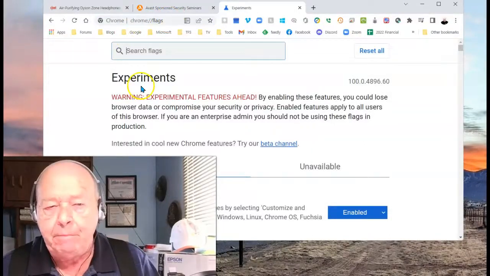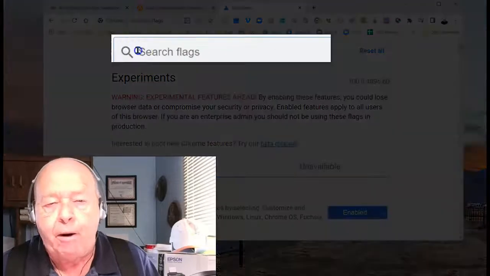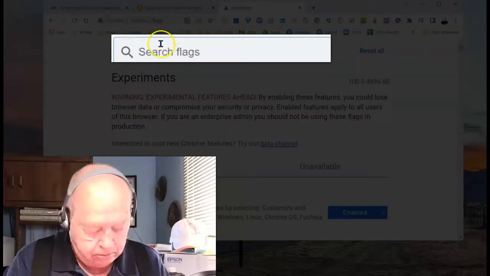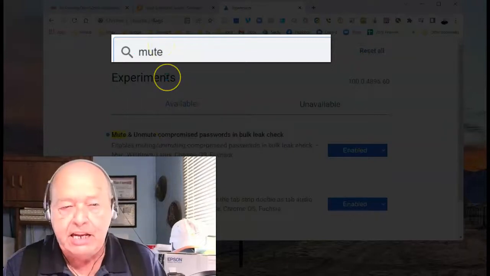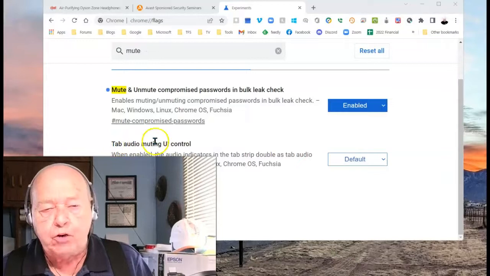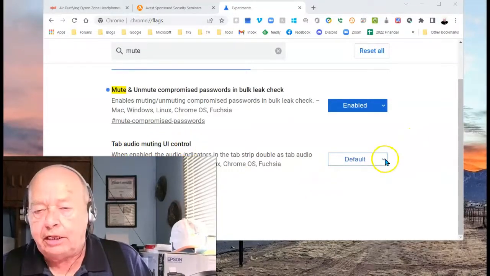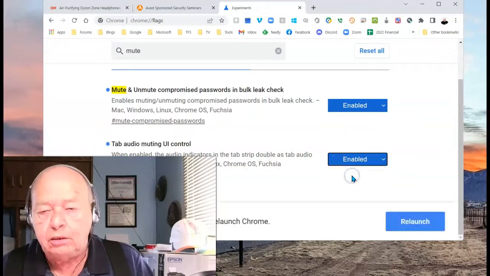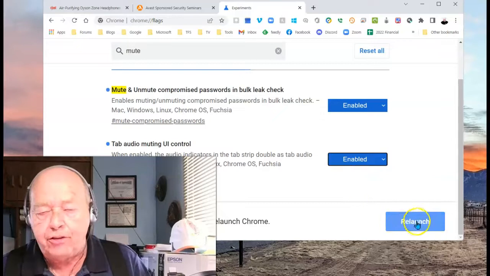It opens this up, and in the search bar for the flags, type mute. Again, hit enter. Once this opens, you'll see tab audio muting UI control. Click the down arrow and select enable. It'll ask you to relaunch the browser.